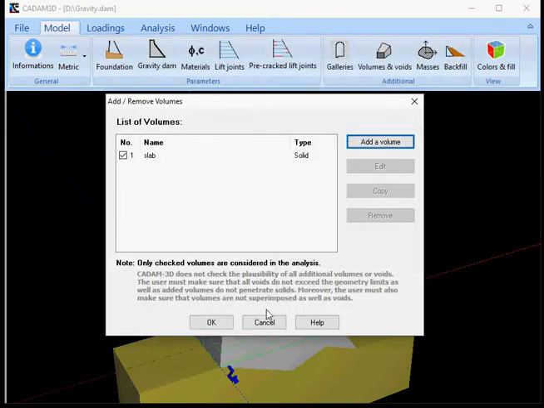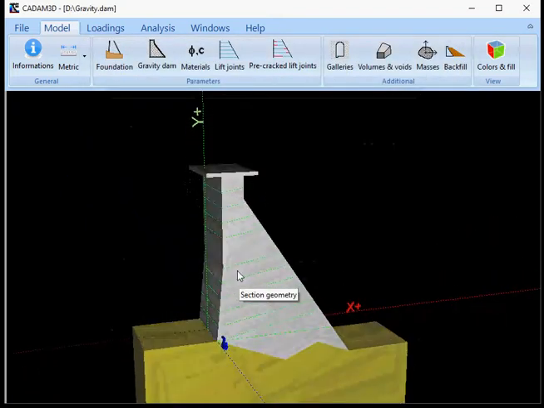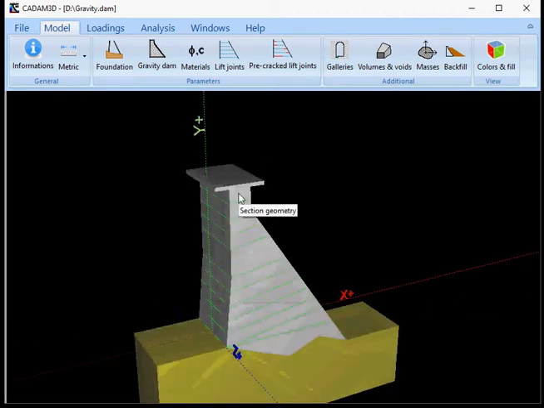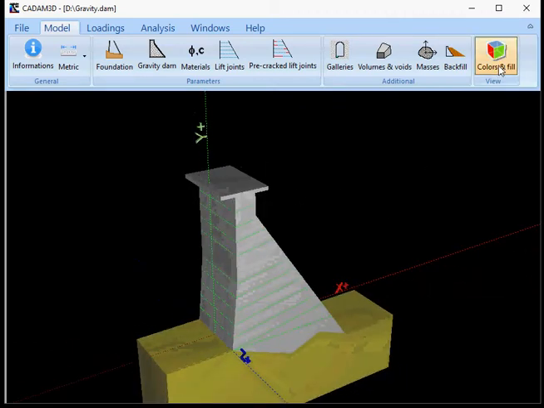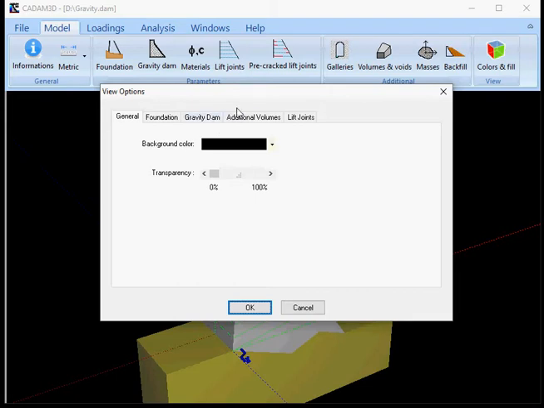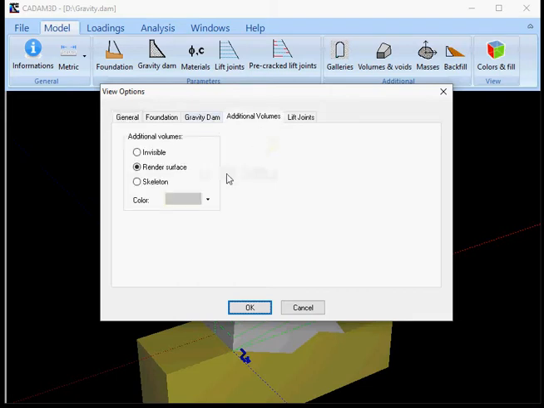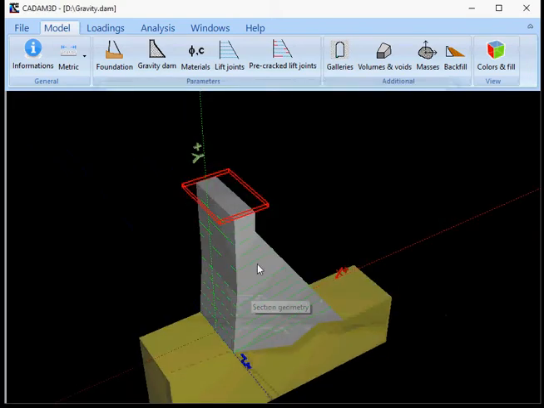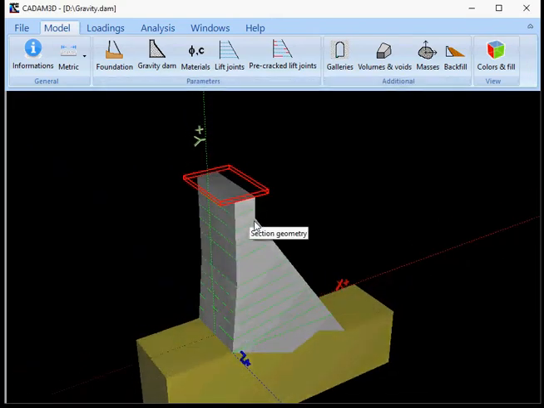Now I have done my slab. It's right here, and I click OK. So now we can see we have a slab on top of our section. If I go into colors and fill and go to additional volumes here, if I choose skeleton, the neat thing about this option is that the void is going to be rendered as surface, and the volume is going to be rendered as skeleton. Now I have a volume that is showing pretty much only the edges, which is called skeleton.